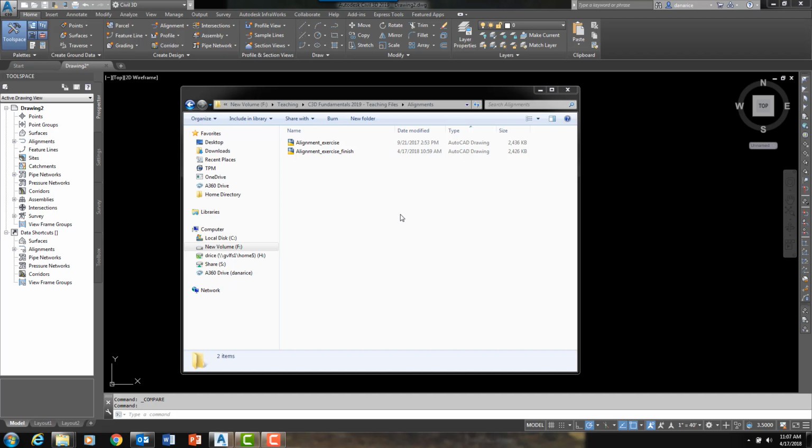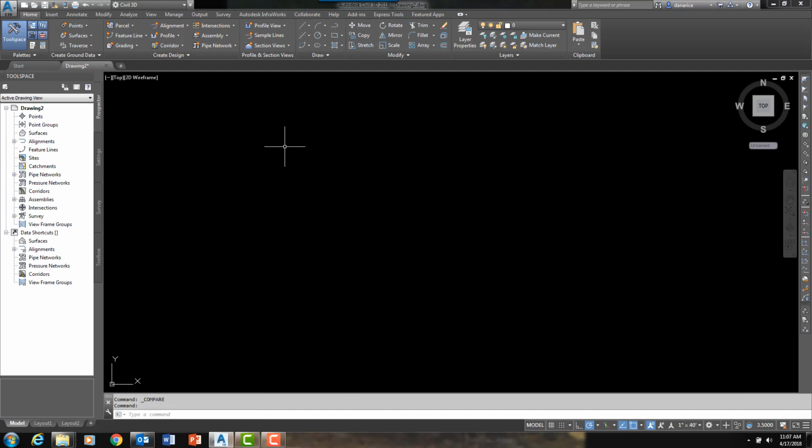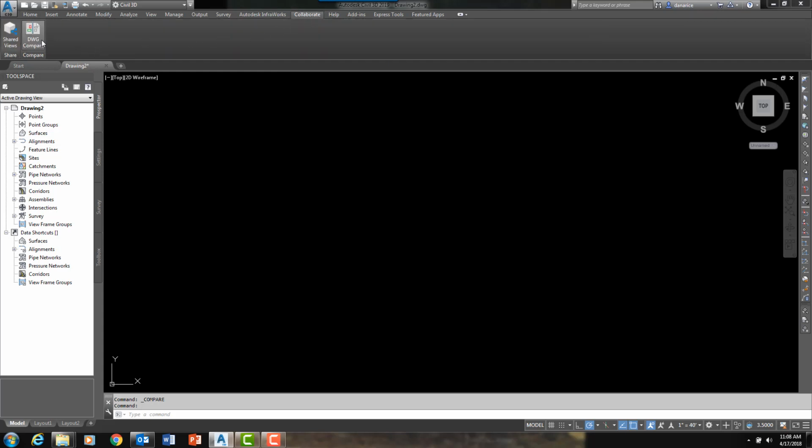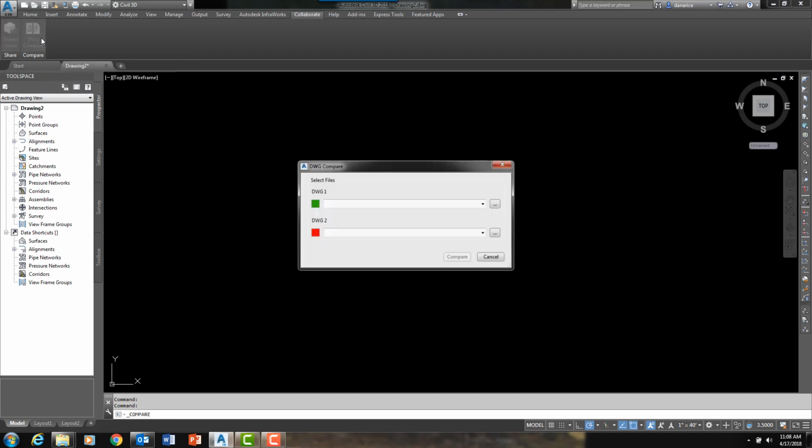What it does is that it will take two DWG files. For this video, I have two files listed, alignment exercise and alignment exercise finish. I would like to compare these two DWG files to see what, if any, is different within these two. I don't even have to open the actual files themselves. I can navigate up here to a brand new ribbon in Civil 3D 2019 called Collaborate. And here is the new command right here, DWG Compare.